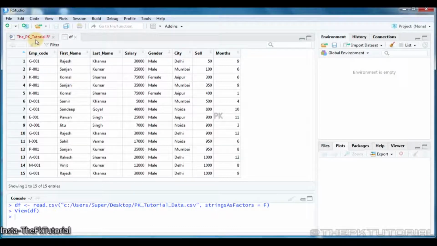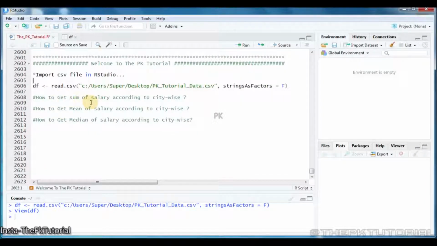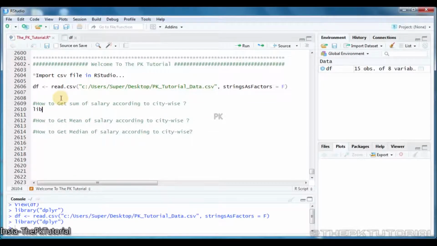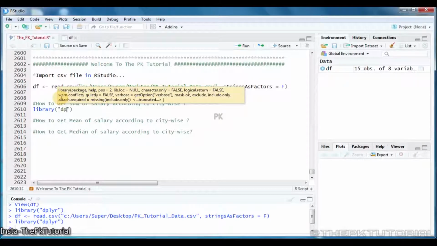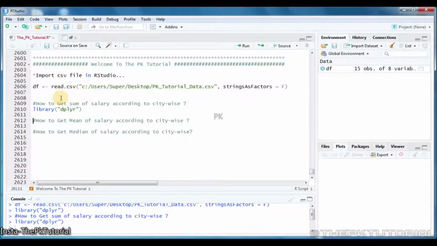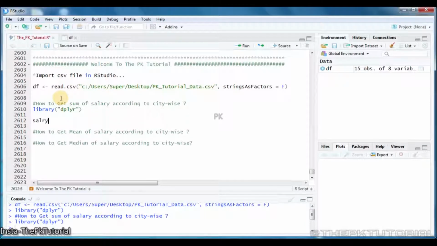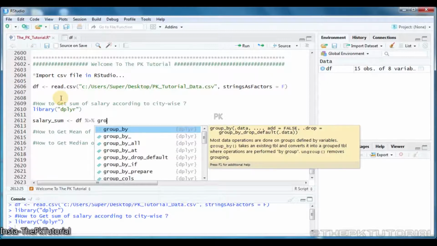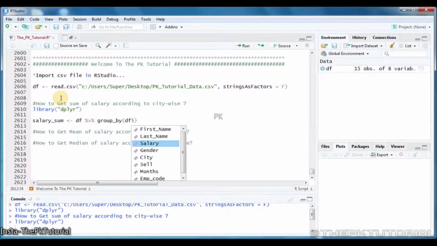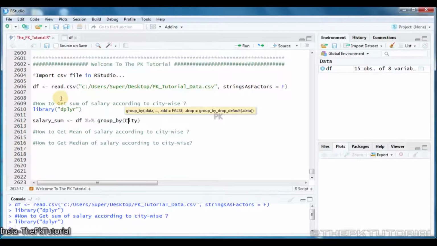Firstly, we will make how to get sum of salary according to city wise. I write down library dplyr, run this library. After then salary sum and df is our data frame. After then group by on city. We delete it. After then summarize.